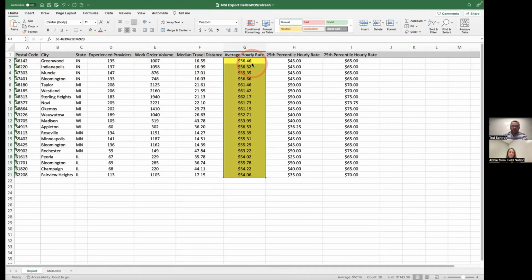So in Greenwood, Indiana, the average rate is $56.46. I see a low price rate here of Wauwatosa, Wisconsin, of $52.71. I see a high price rate here of Sterling Heights, Michigan, of $62.17. Now, understand, take a look at this number of providers.